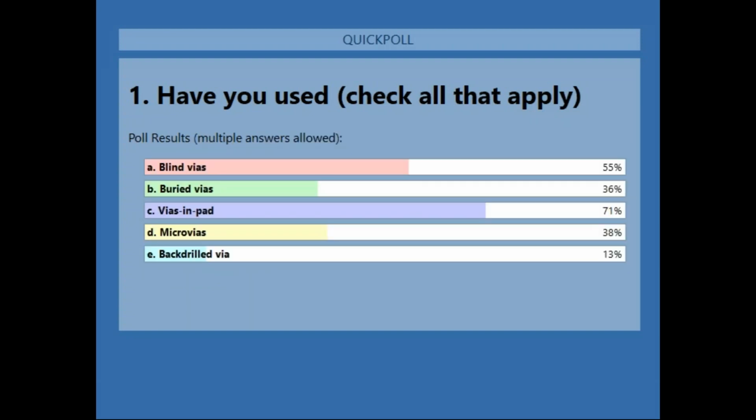Okay, we're going to close it. Hopefully you can see the results of it. About half of you have used blind vias, and about a third of you have used the buried vias. A lot more people have used the vias and pads than I would have expected. This is really interesting, good to know. So about 3/4 of you. And when it comes to the microvias, it's still a little more than a third of you.